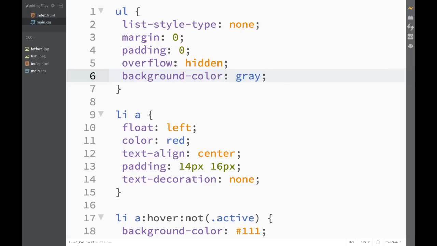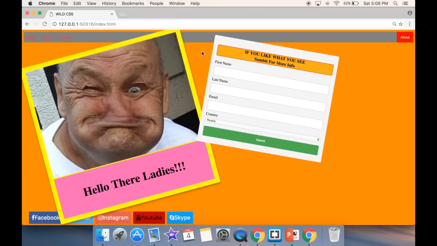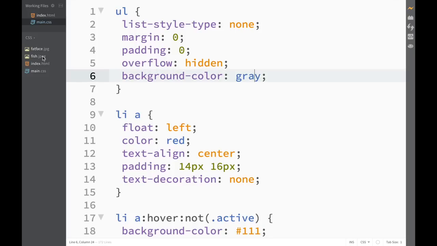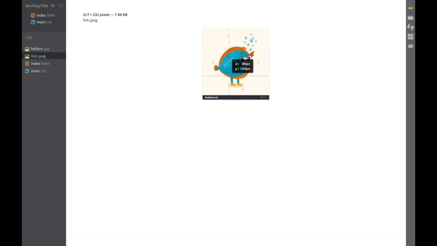Close. And now that we're back in our CSS file, you can see that I have here an ordered list, right? And the background color is gray. And I have it already over here as a quick edit, or we can just have a look at it with the live preview. You can see over here my unordered list has gray, right? But let's say that I would have an image, right? Image of this fish.